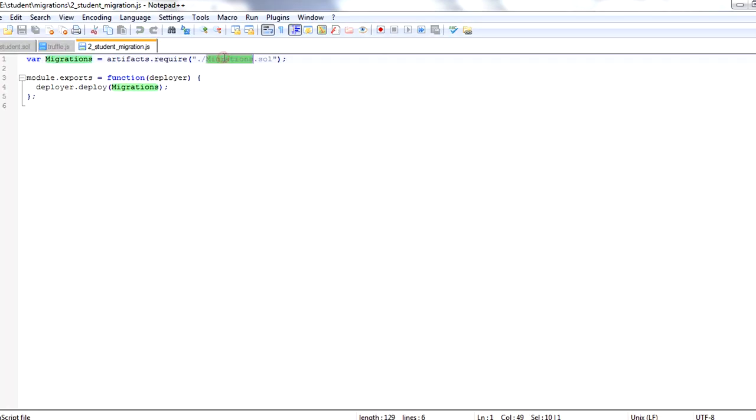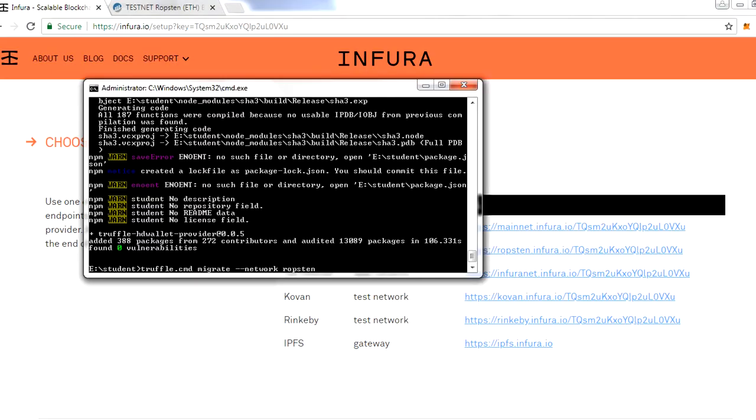Open this one. So this JS file will help you to deploy your smart contract to the blockchain. This is the prerequisite before we run that command. So now we have done that one. Now let's go ahead and run that command.